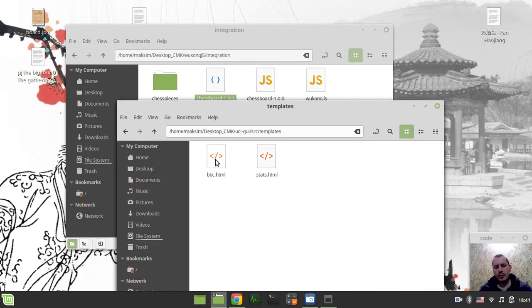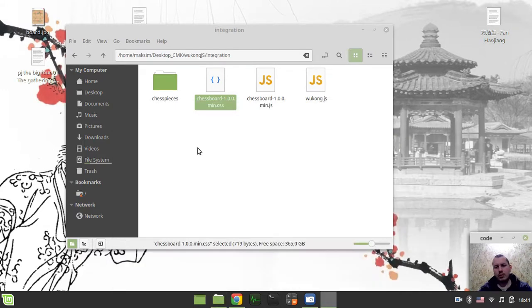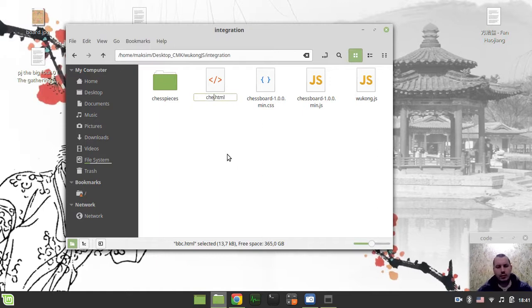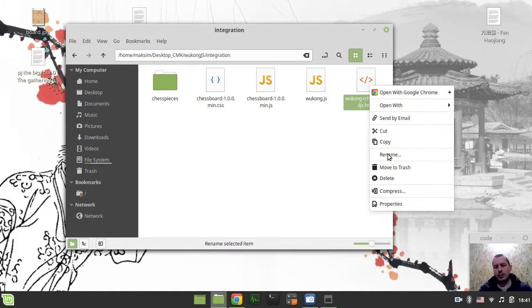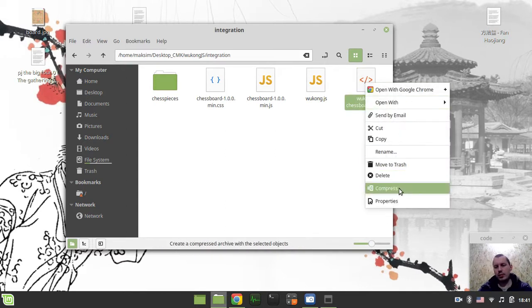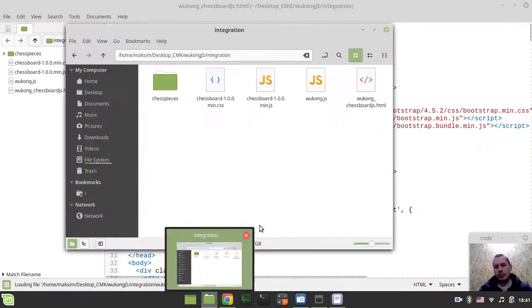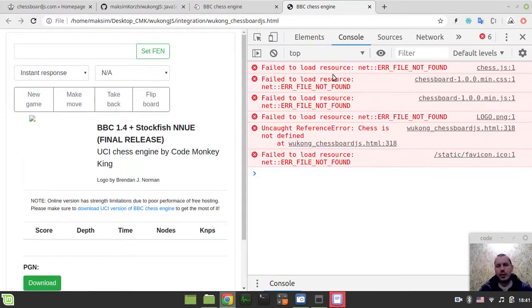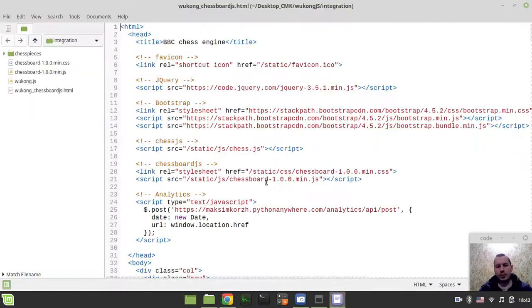So templates, BBC HTML. Let's make use of this one, and let's rename it and call it Wukong plus chessboardjs. Okay. Yeah, I think the plus is not okay. Let's better call it like with the underscore. Okay, so I want to open it locally, and I also want to run it. Okay, so now there would be tons of errors, and let's go and resolve them all. Okay, so chess.js, we don't need that.